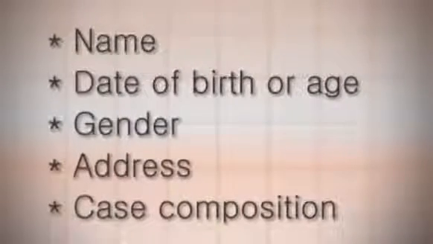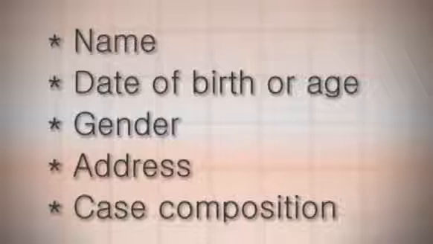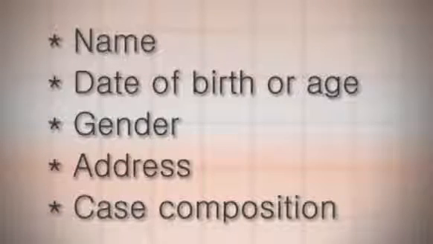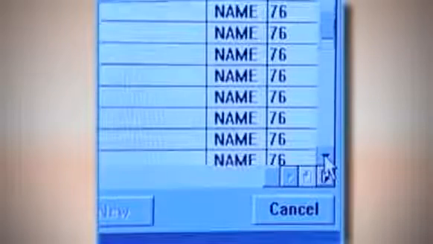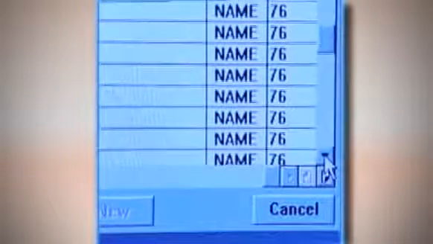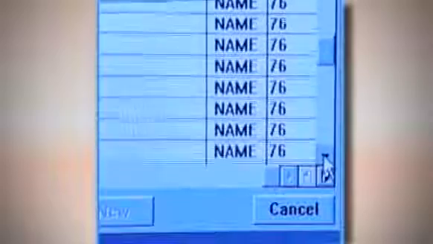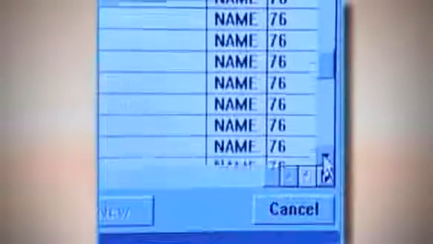To determine if the results you are looking at are a match, you need to look at a combination of several factors, including name, date of birth or age, gender, address, and case composition. There is no limit on the number of results returned. The system assigns each result a score so that exact matches to the name entered will be displayed first. Phonetically similar matches will come next and will be ranked as to how closely they match the entered information.